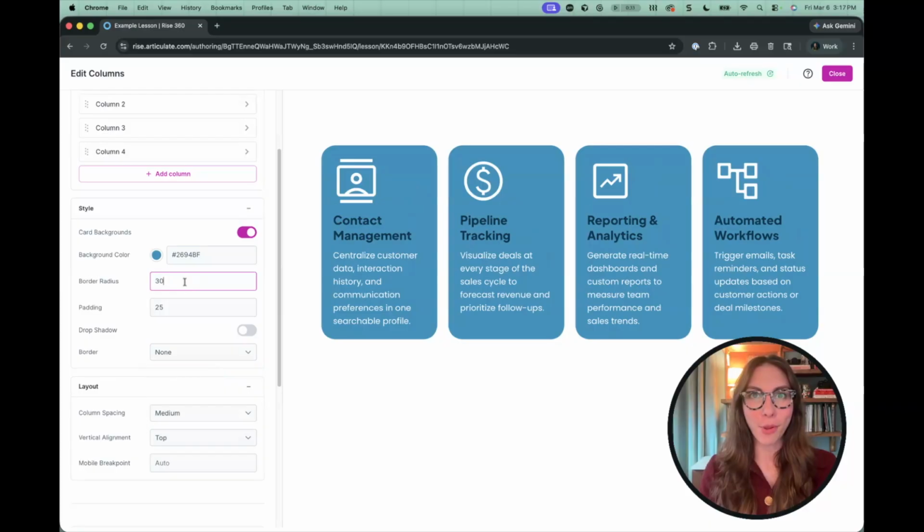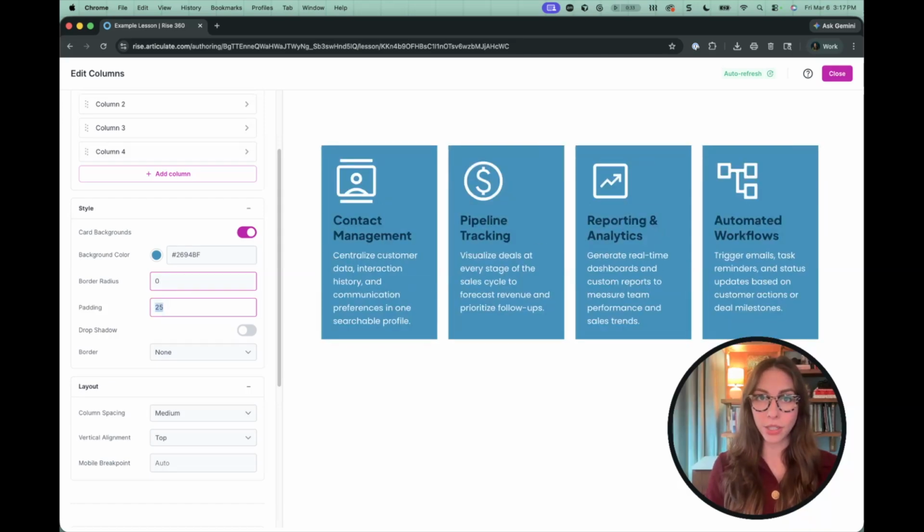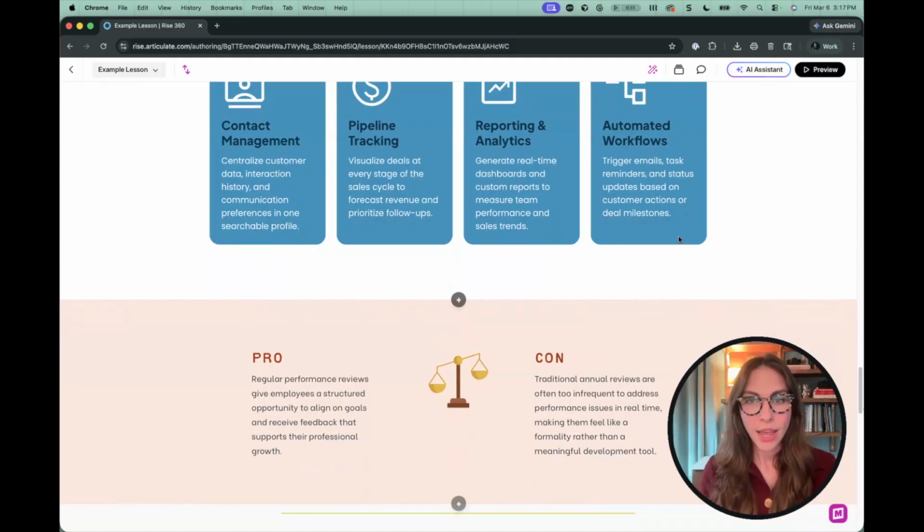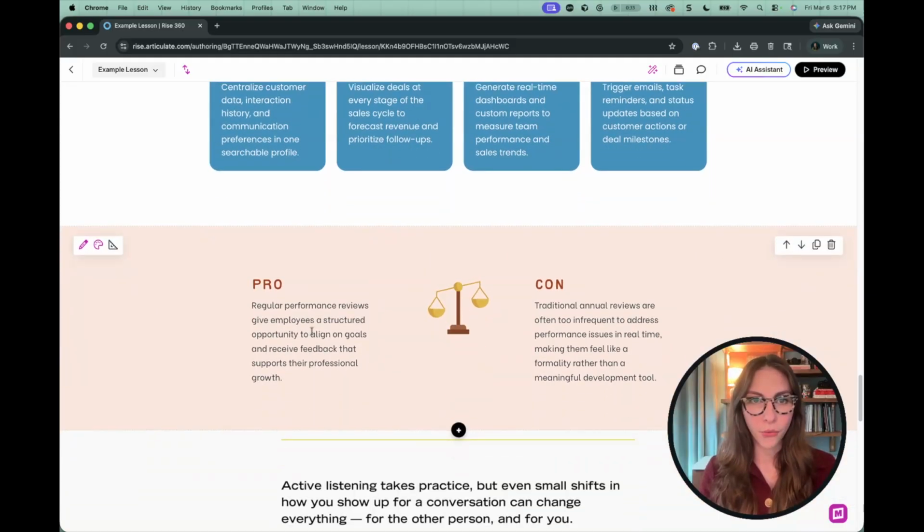But this is an example of the card layout. I have used icons in place of the images. I've added cards, and I've added a nice border radius to create a soft look. But I could take that all the way down to 0 if that better suits the brand guidelines that I am working with. You get full control over all of these little details so that you can make your design suit exactly what you need it to suit. Down below, here's one other example of using text, image, and text. And I just love that this breaks up the traditional layouts that you see throughout Rise.